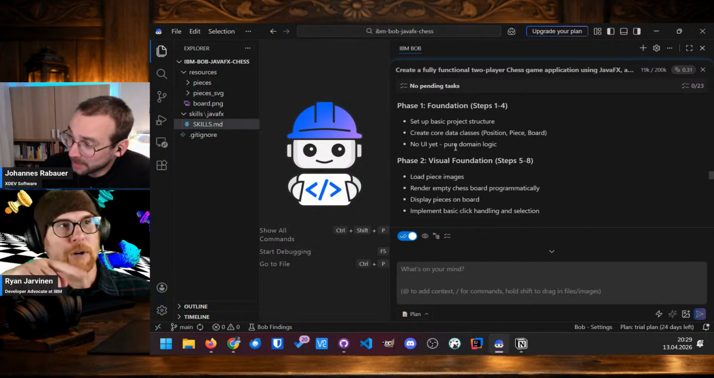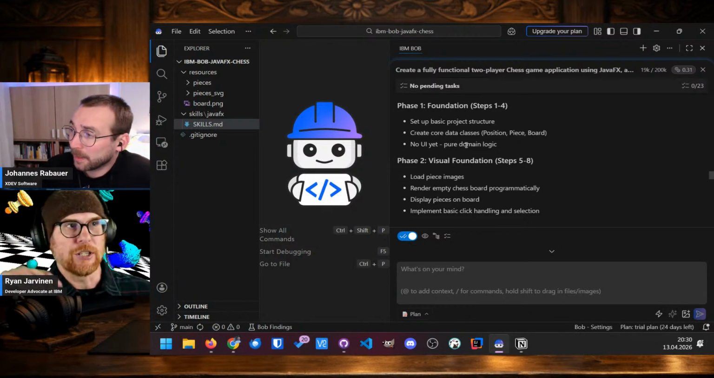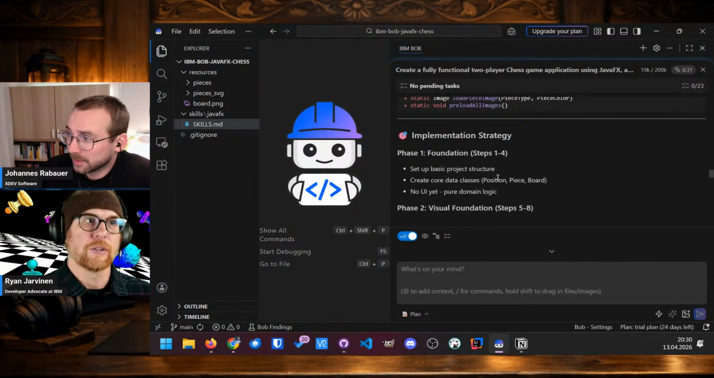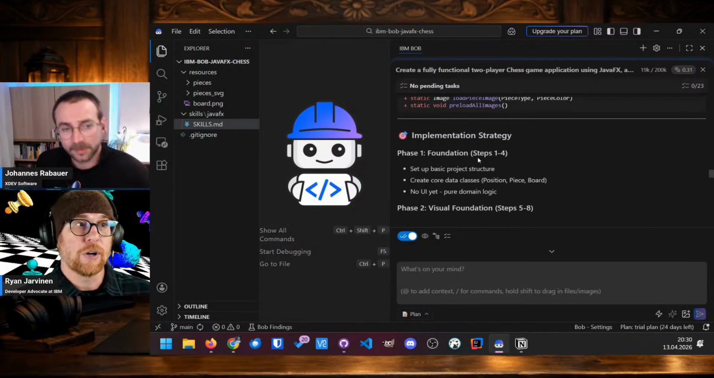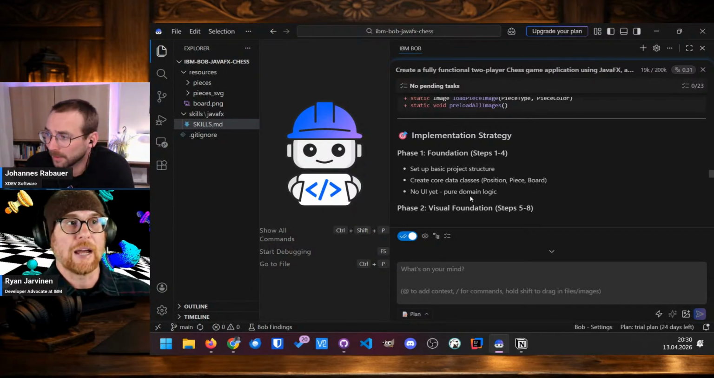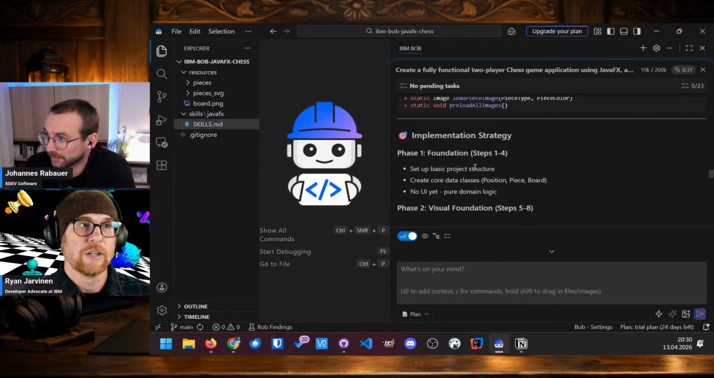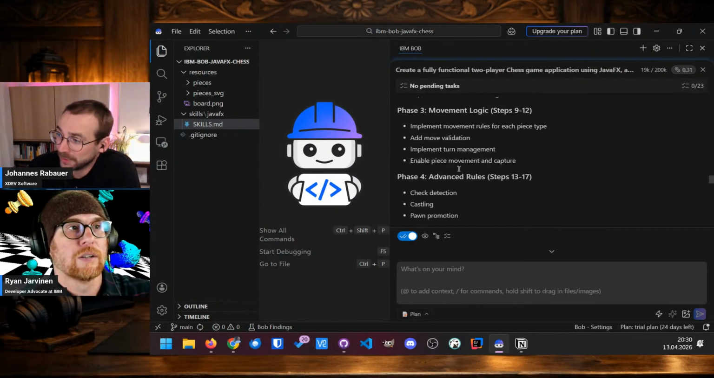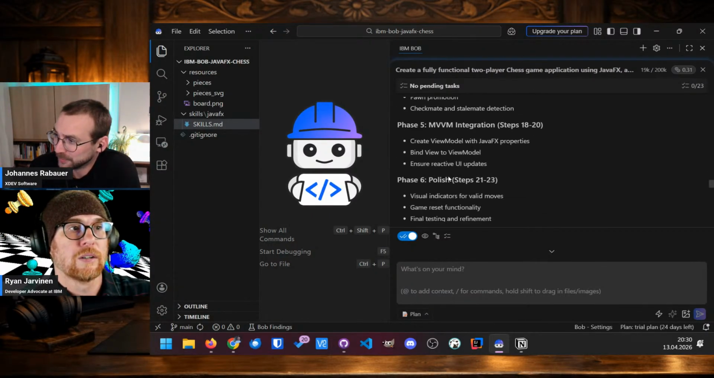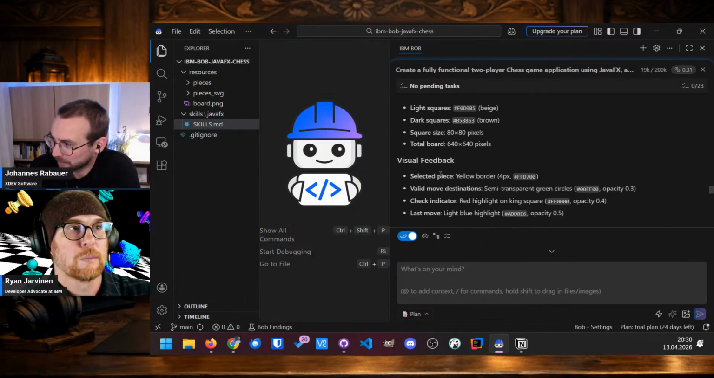Huh. Okay. This part, I like this implementation strategy. You could see how it's going to go through it in a phased approach. And these will end up as like a to-do list that it can iterate over. Yeah, that's really cool for overview to have that to-do list with the check marks and stuff like that.